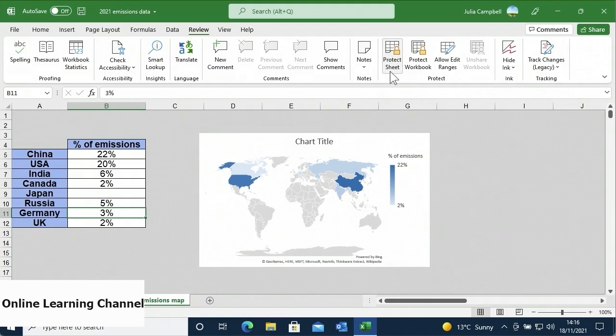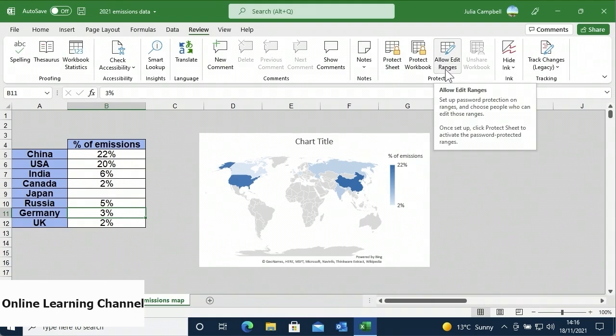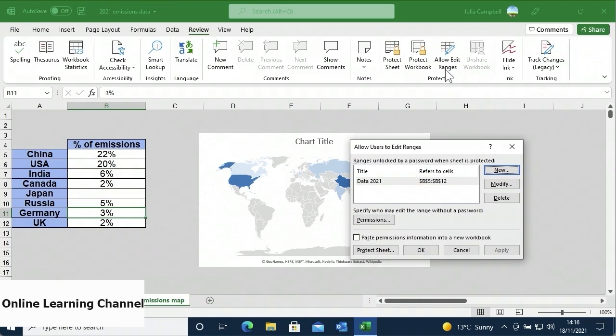To modify your allowed edit ranges, in the Protect group, click the Allow Edit Ranges button. In the dialog box, you can select your range, and on the right are buttons to modify the range or to delete it. I'll click the Delete button. That range has been removed. Click the OK button at the bottom to close this window.